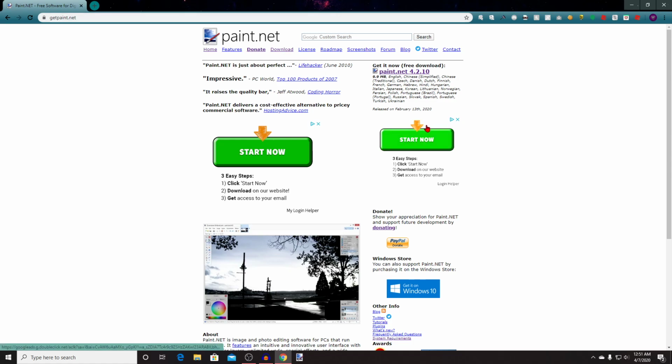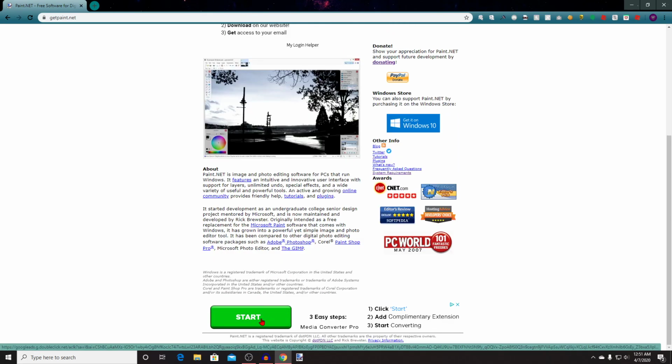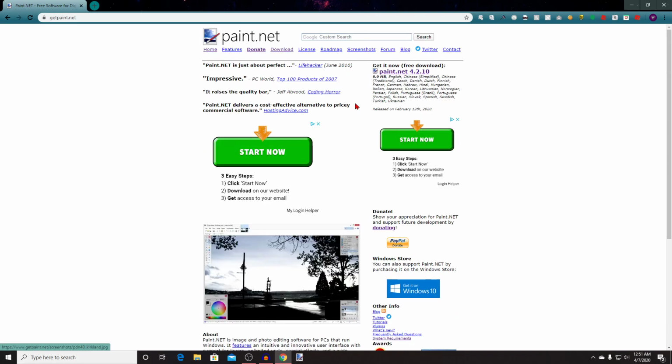One more thing. You see this? This is not the download for paint.net. That's not the download for paint.net. That's not the download for paint.net. None of these big old green start now buttons are paint.net.